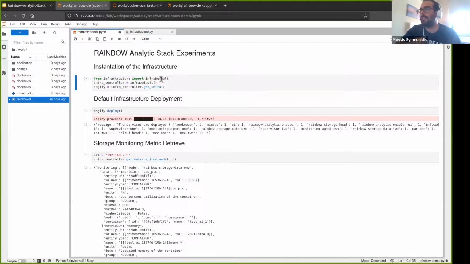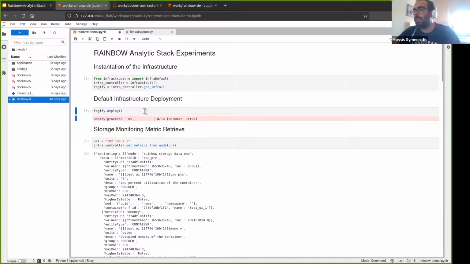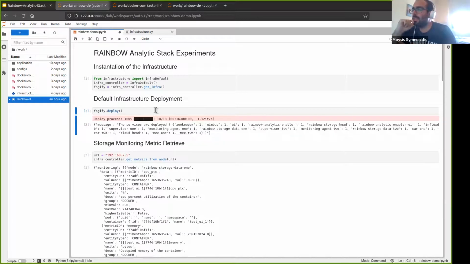So here I introduce some initially generated files in order to create the files for the Fogify deployment. And with that, I deploy the previously mentioned infrastructure right on my laptop. So we have 18 services which run on 3 different nodes, 3 emulated nodes. And Fogify right now restricts their capabilities and applies the network QoS among them.